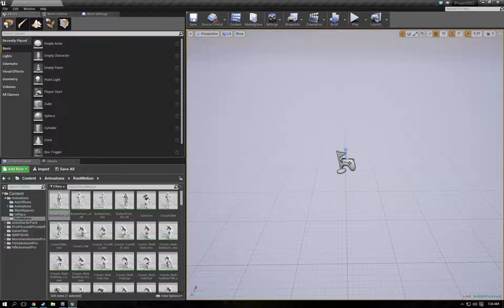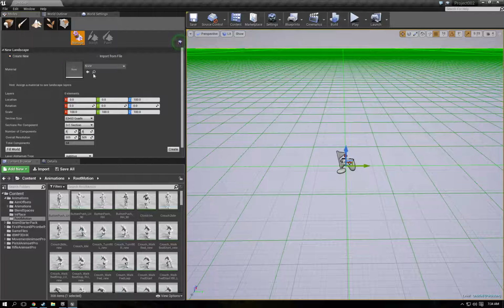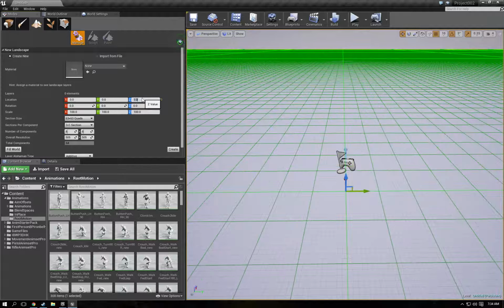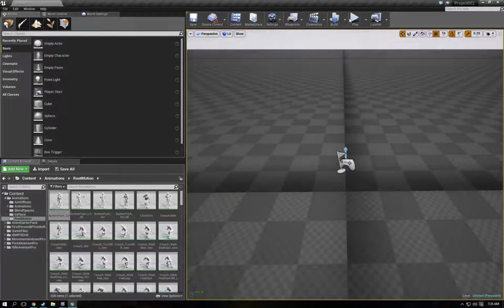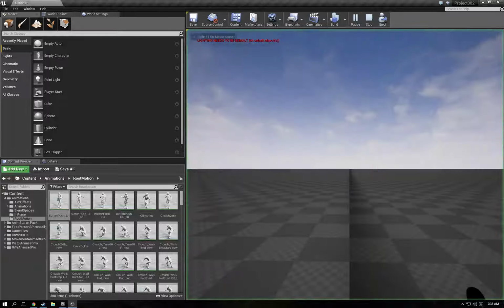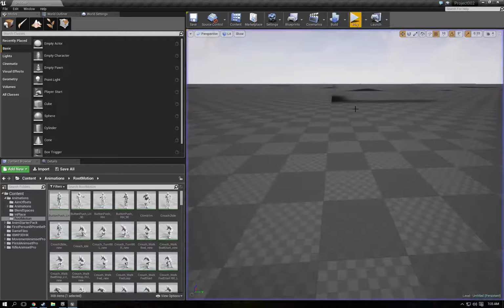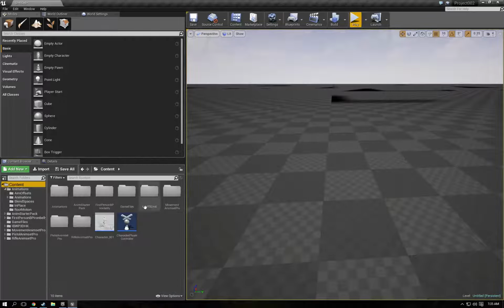If I go ahead to modes, drop the location down to 1. So that way, we'll do 0 and create. Okay. I don't know if I have it in first person mode. I think I do. Yeah, and I don't even have the animation graph on. Alright, great.